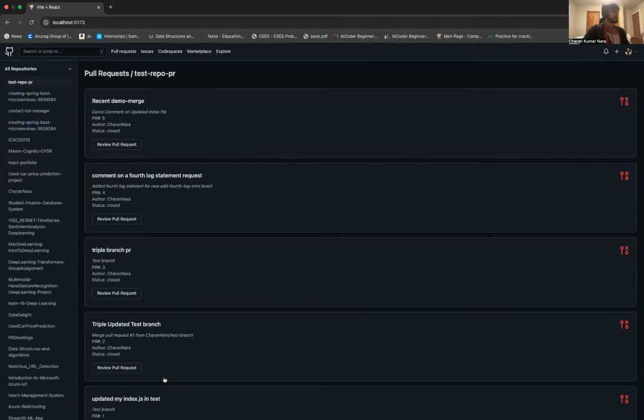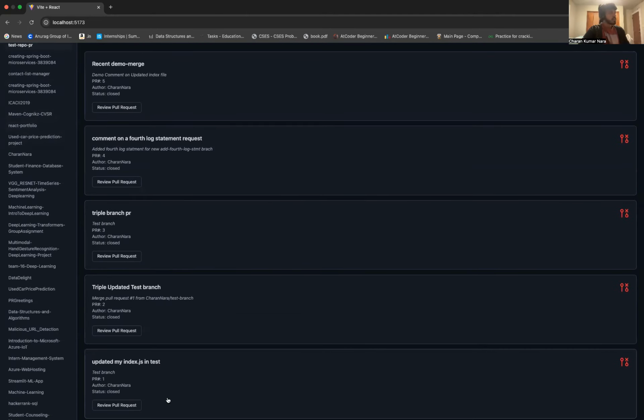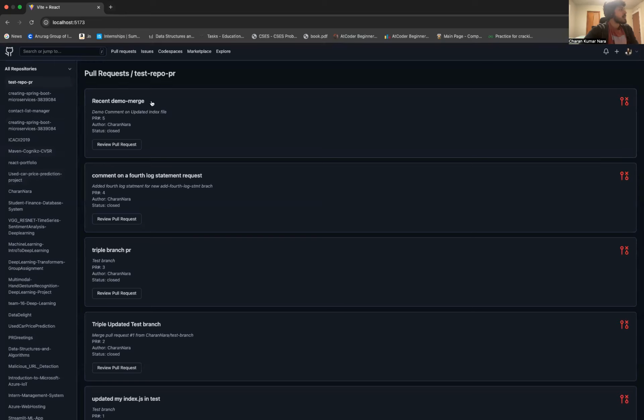Let's see if others have any pull requests. So there are no pull requests yet for any other repository. I'm just using this test repository for this purpose. And you need to give permissions on what kind of data will be fetched from your GitHub. So that you need to give in your GitHub settings.